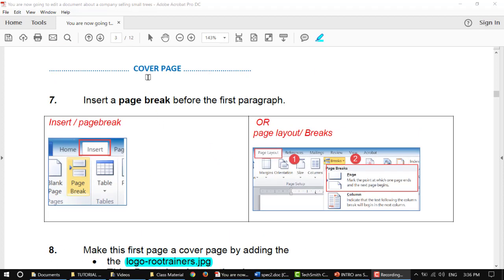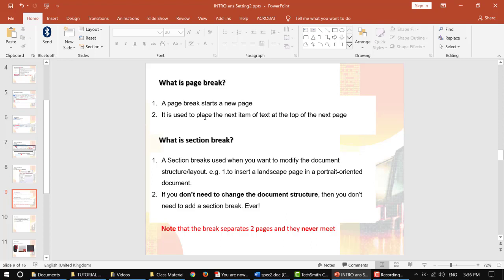I'm going to show you how to create the cover page. Before I start task 7, insert page break, I would like to roughly explain the concept of what a page break is. A page break starts a new page and is used to place the next item of text at the top of the next page.